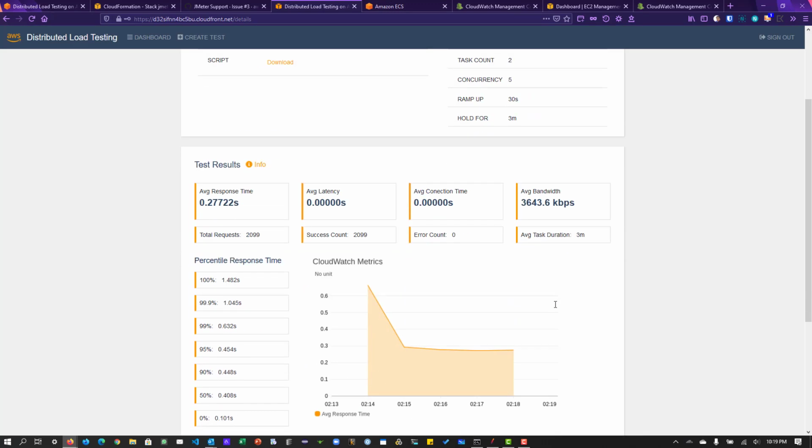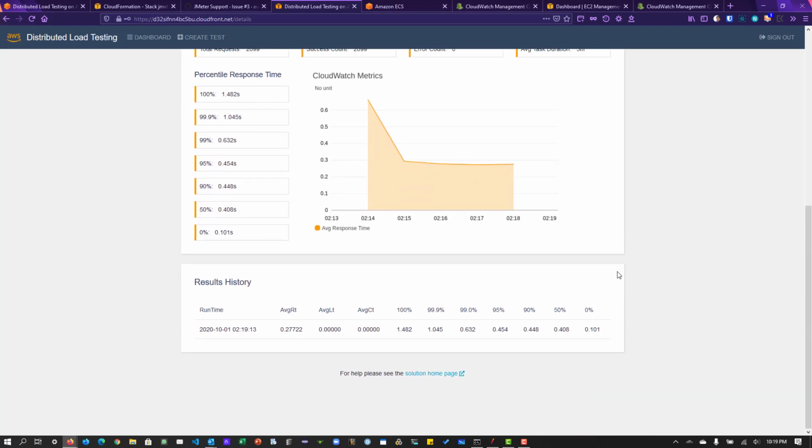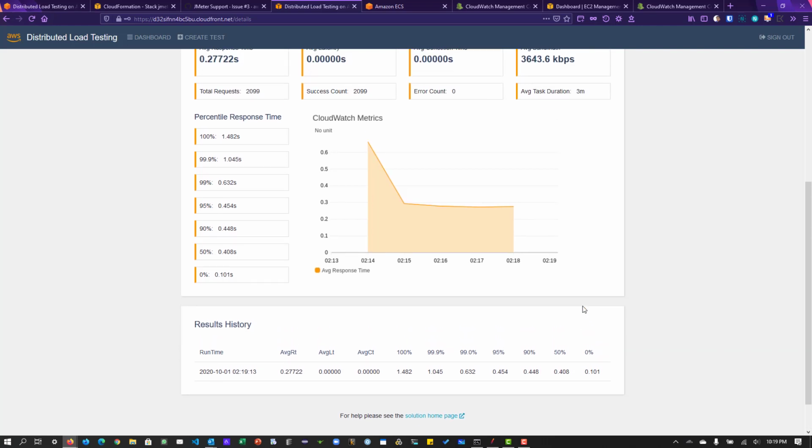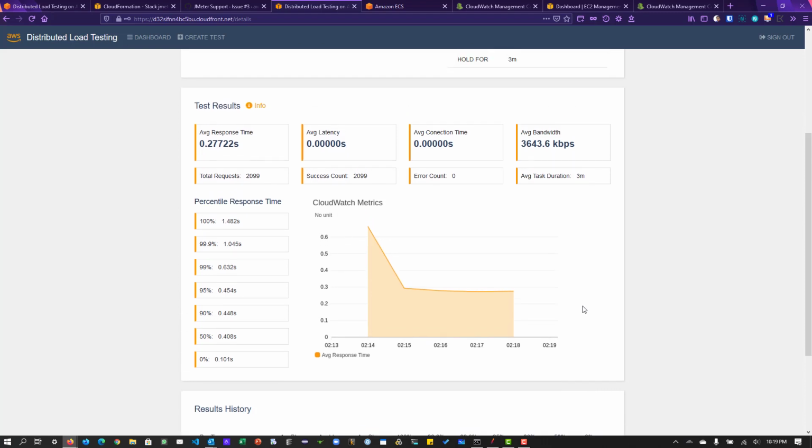As you see, it is displaying the results: average response time of all the requests, bandwidth, connection time, latency, success count, error count, everything. But here you don't see the actual transaction basically. It will give you the overall response time for all the requests. That will not be much useful for us because we want to measure the performance as a transaction, not the request.